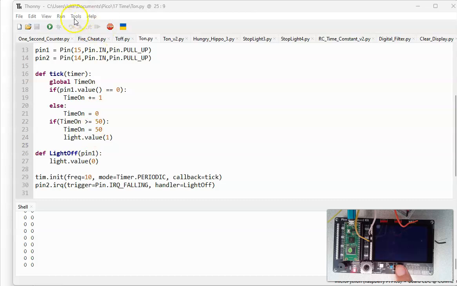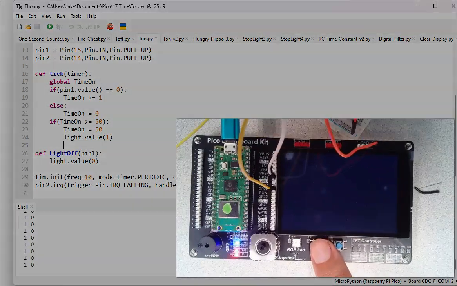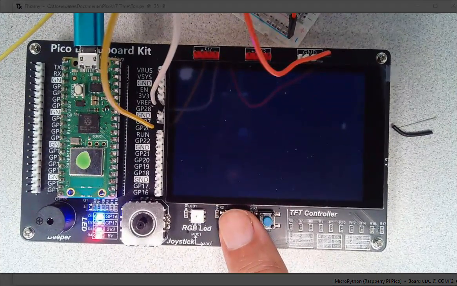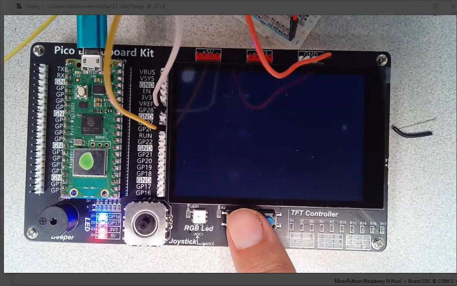So if I try that, here's my counter. I hold the button down, you can see there's my running time. If I get to 50, the light turns on. Release the button, turns off. So over here, kind of see that. Hold the button down, 1, 2, 3, 4, 5. Light turns on, otherwise turns off.